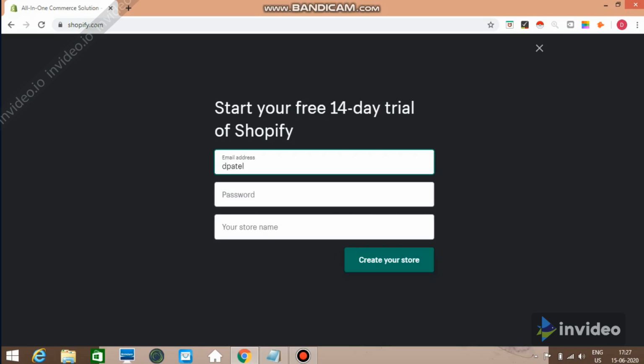Let me give mine. There you go. So it's done. Now you have to choose the password. Choose the password that you always remember, because if you lose your password, if you forgot your password, it would be really hard to recover your store. So it's better to choose your password wisely and remember it properly.